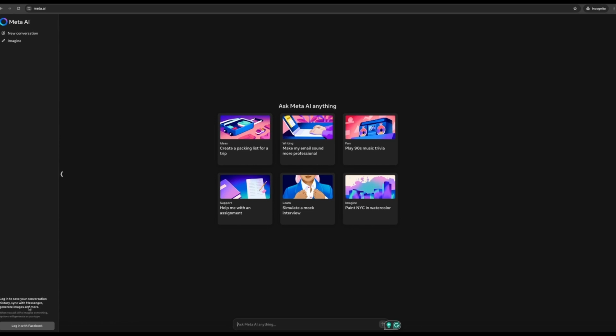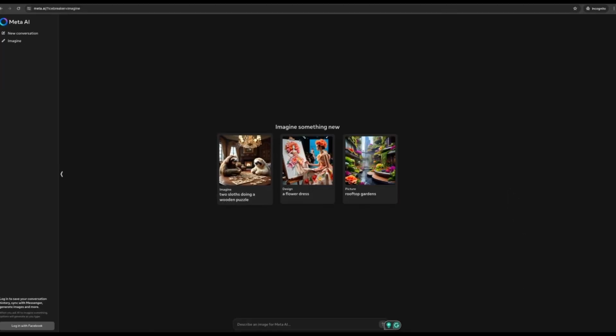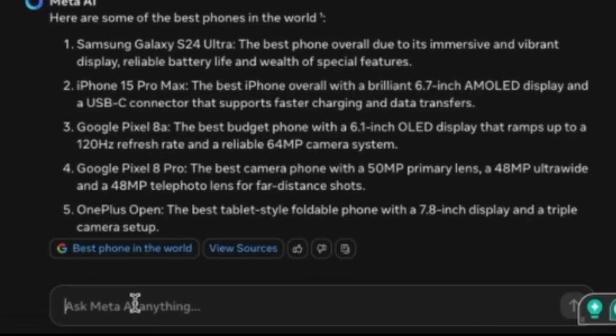Some things happen when you don't have a Facebook account, or when you have to log in with your Facebook account. This is the imaging section, and I am using incognito for a specific reason, and this is what you see with the imaging, but you can't do images if you don't have a Facebook account. Let me paste the prompt here.